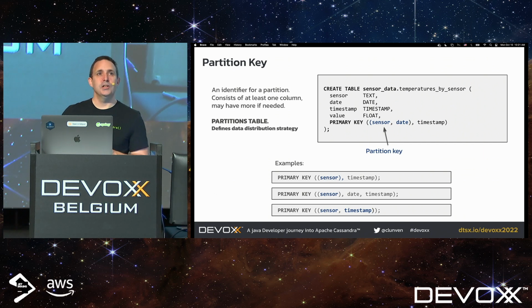A partition key could be composite. Here you have two columns, so both the sensor and date. So here date is year, month, day, just a day. But a partition key alone does not ensure uniqueness. It's not enough for a primary key.